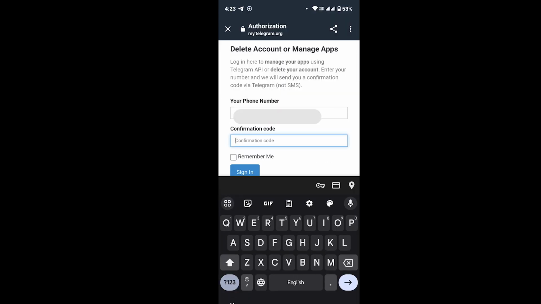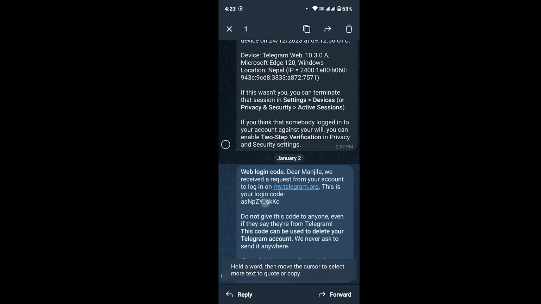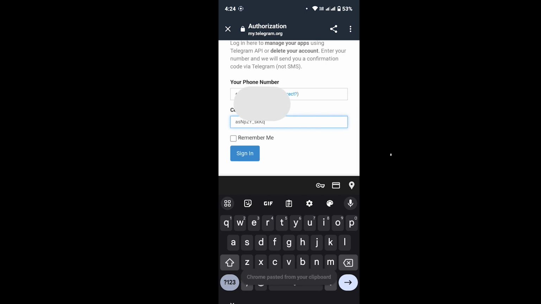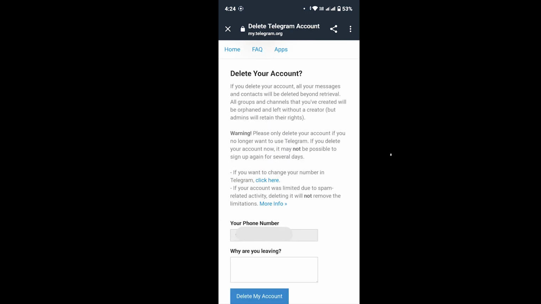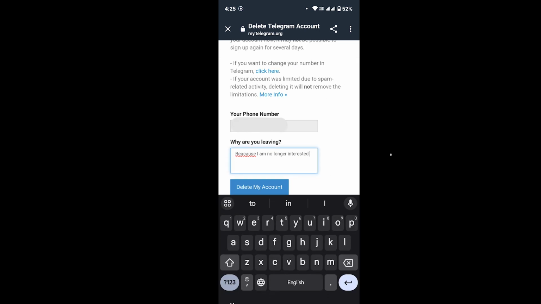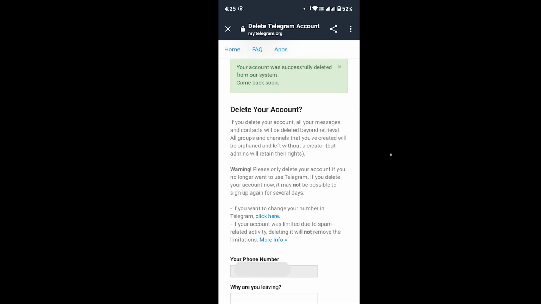Now go back to Telegram and then look for your confirmation code, and in here you will get your login code. Type the correct code right here. Once you're done with that, tap on sign in, and in here you have to provide your reason why you are leaving Telegram. Once you're done providing your reason, tap on delete account, and in here you will get two options that say yes, delete my account, or nope, I will give it another try. Once you tap on yes, delete my account, your account will be deleted.